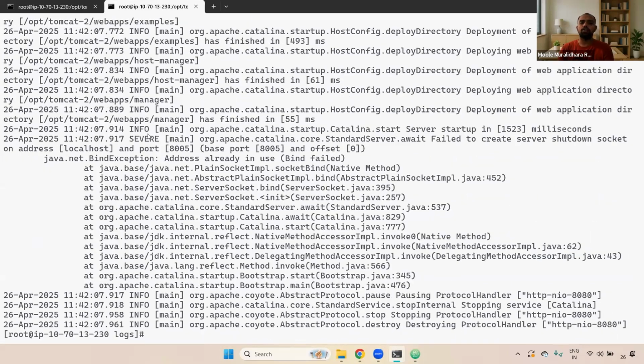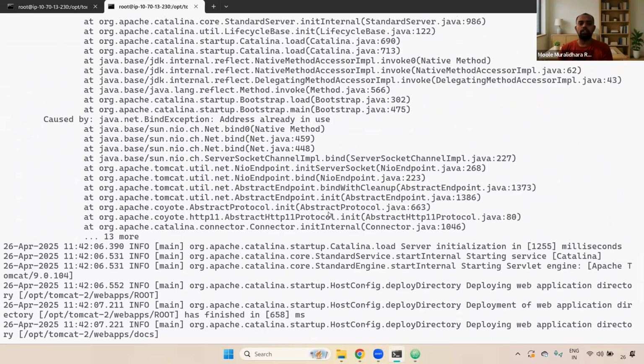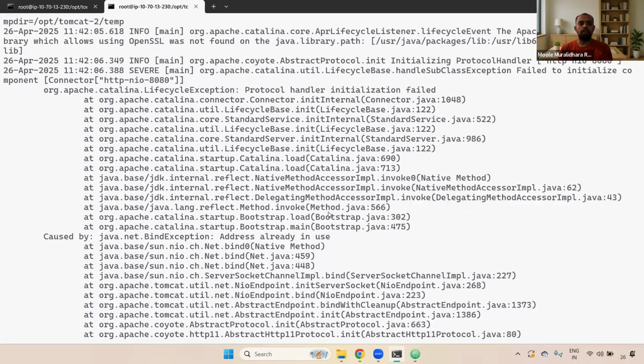If you see here, it is throwing an error. One is the shutdown port number, 8005. If you remember, I said in the Tomcat server.xml we have a shutdown port number, that is 8005. It is already being used by Tomcat 1 as well. That's why it is showing that the port is already in use, and that's why you are getting the bind failed error. And also 8080 as well. If you go a little bit up, here also you can see 8080.